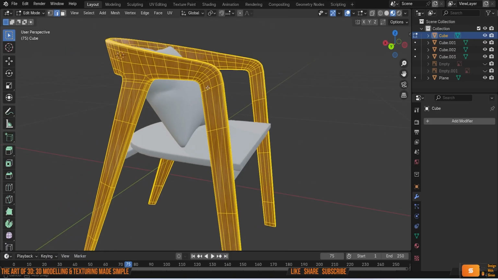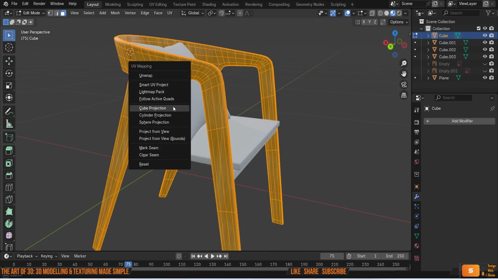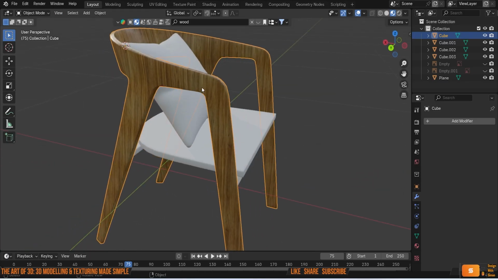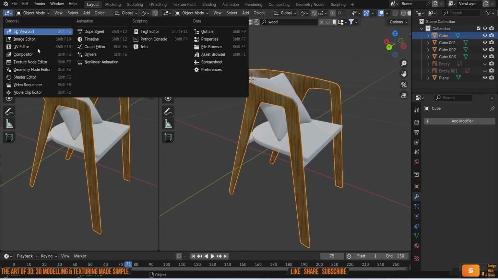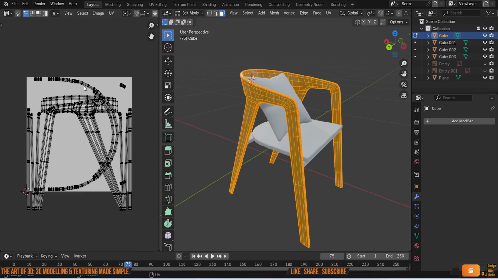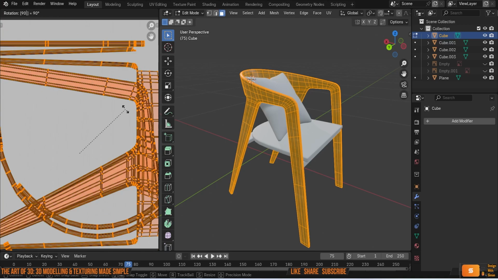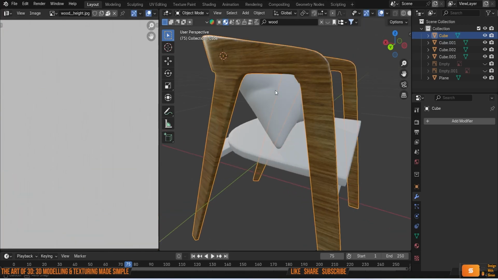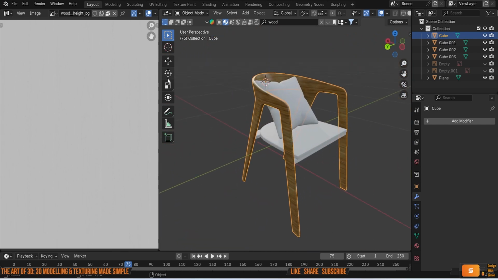So there's two ways you can do it. You can do it the quick and easy way, which is you go Tab to edit mode, 3 for face, A to select it, U, and cube projection like that. And what you need to make sure you do is come along to the UV editor, select it all. And what you might need to do is rotate that around so you get the direction of the grain going a different way, like that.